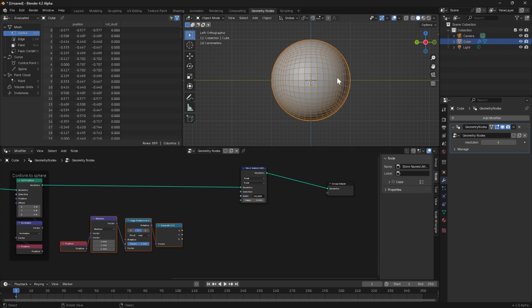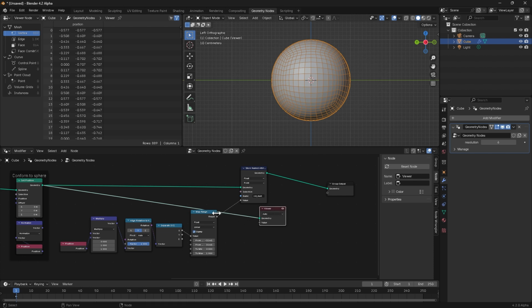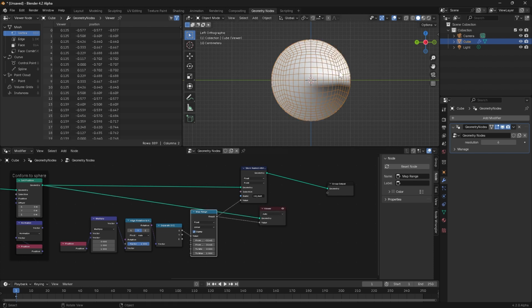We want a range between 0 and 1 ideally. So we're going to map this value from negative pi to pi, store that, and let's just quickly have a look at what it's giving us currently. As you can see, we get nice values going from 1 on the top lid, gradually decreasing all the way down to 0 on the bottom lid.